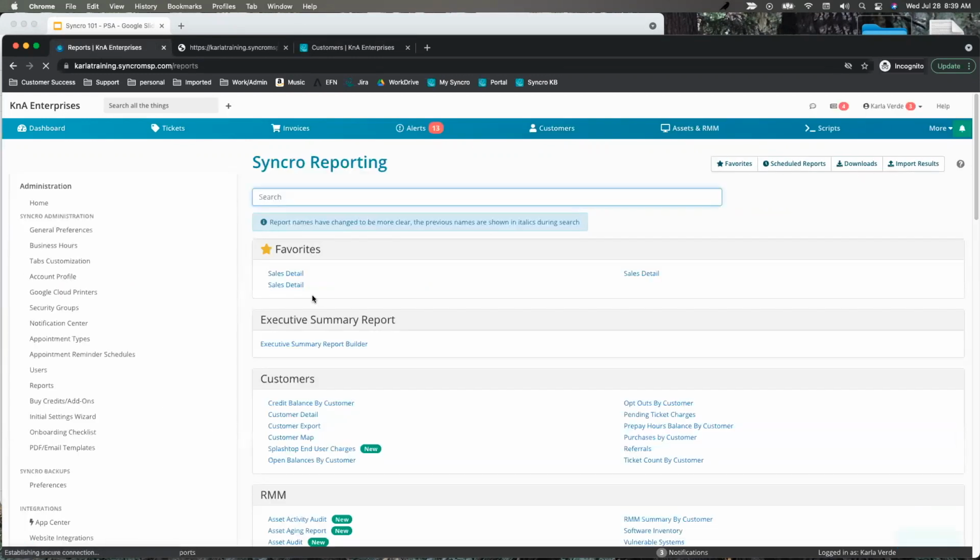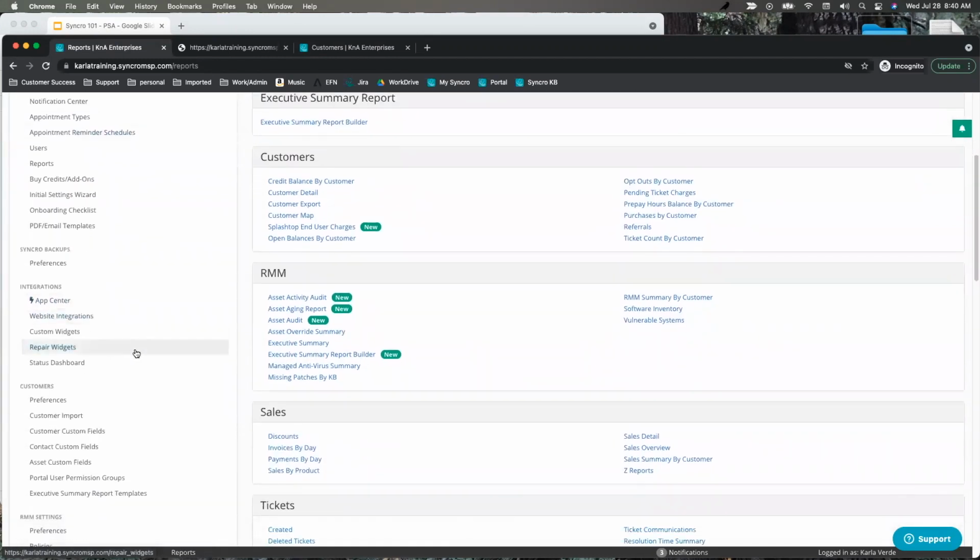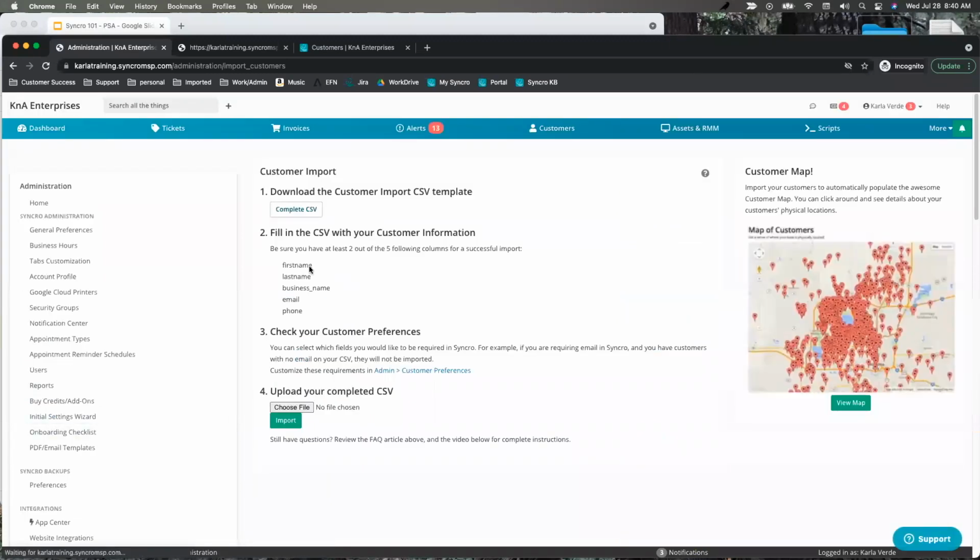if you have existing customers from some other piece of software, you can come in here and here is our customer import. You go ahead and grab a template, make sure that you have all the data in there per our template, and then you can use the report to import customers.